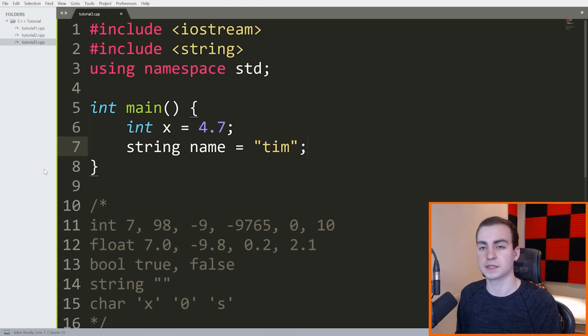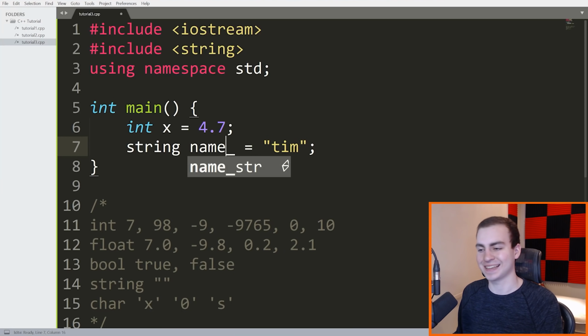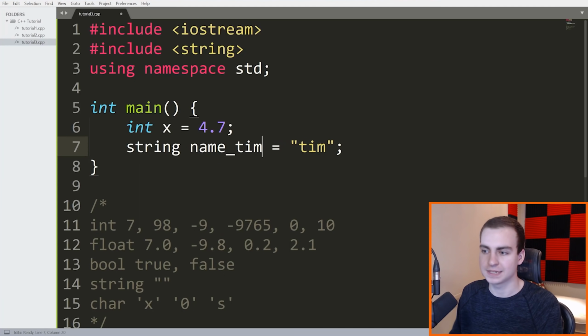And the point of me saying that is a lot of times when you try to name them something descriptive, you're going to realize that you need multiple words to describe what your variable is holding. If that's the situation, what you want to do is the following. You want to use an underscore to act as a space. So you could say something like name_tim, like that. And then this would actually separate the variable into two separate words. And since you can't use a space, use an underscore instead.